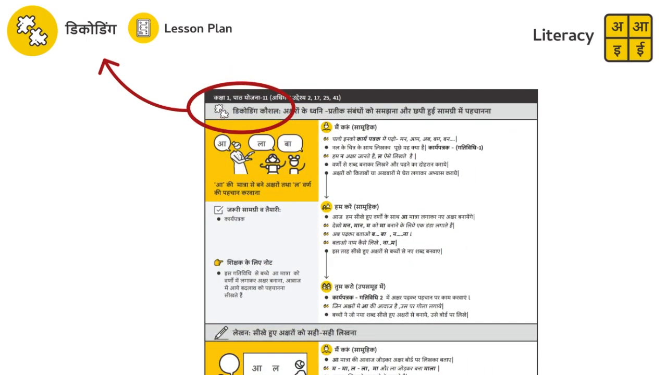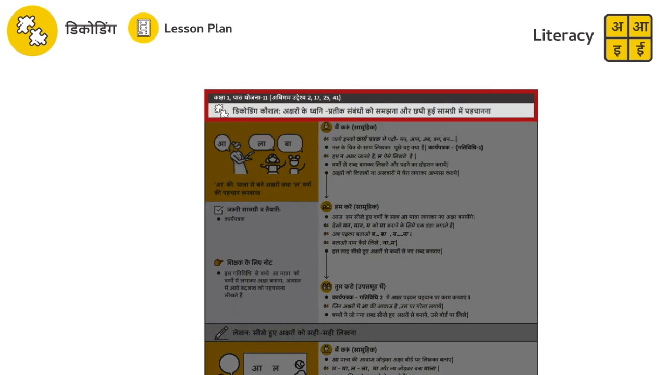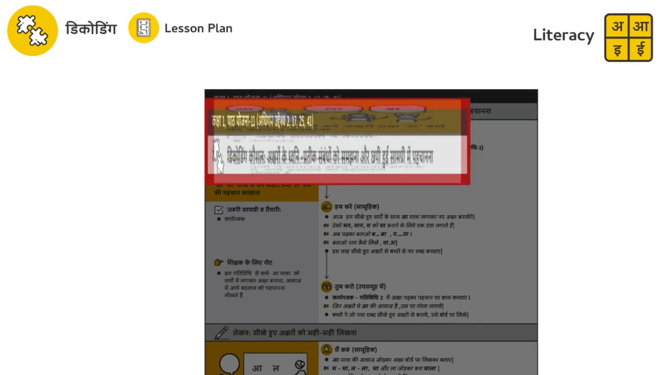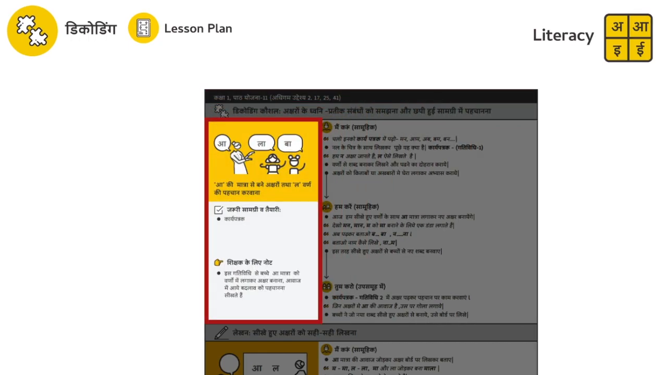Fluent reading is the ability to read with accuracy, speed, and expression, enabling children to focus their attention on deriving meaning from the text. Decoding skills are the stepping stone to achieve this. Students are learning to read written words, involving understanding the relationship between letter symbols and their sounds, from the decoding section. For this activity, you'll find a picture on the left side, helping the teacher quickly understand what is expected.